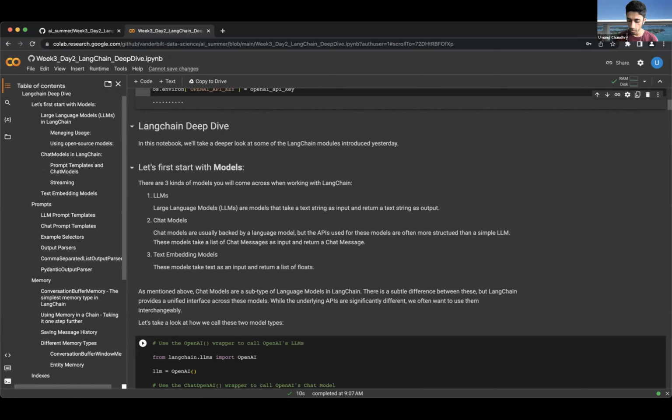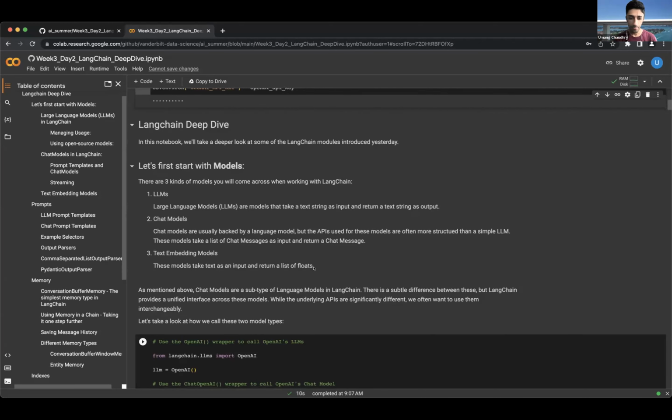And there are 3 kinds of models that you'll come across when working with LangChain. One are just simple large language models. They take in a text input and they return a text output. The other is chat models. These can be exactly the same model as well, but they're backed by a language model of some kind, like GPT 3.5 Turbo. But the APIs that are used for these models specifically are a little bit more structured than LLMs, and they take in a chat message object as an input, and they return a chat message object as an output. And we'll see some examples of how exactly those are different, but they're very similar and almost identical when it comes to using them.